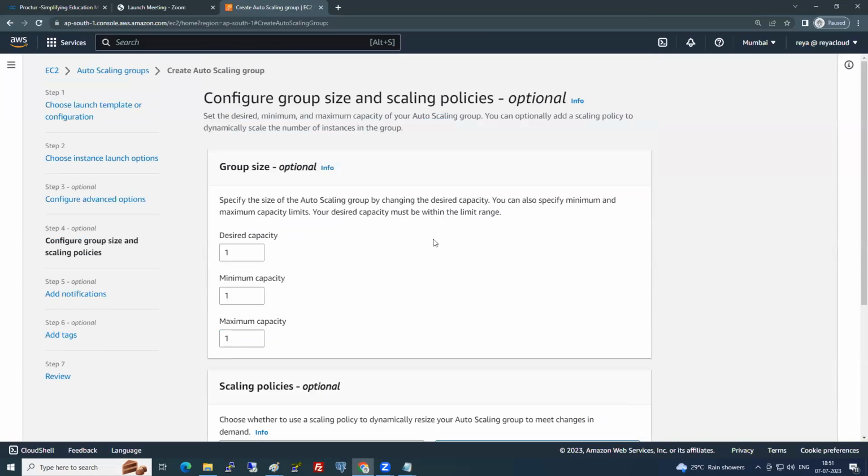Group size. How much is the desired capacity we thought? 4. Put 4. Minimum to maximum. Is it mandatory to put only these numbers? Based on your requirement, you need to put. If you have a huge audience, then you need to give a big number. So you need to have capacity planning. How many people will be accessing your application? Based on that, you need to give the numbers. So if I go and create an auto scaling group, how many EC2 instances will get created for me? 4 will be created. That is the desired capacity. What is desired capacity? The number of EC2 instances that you wish or desire to launch initially. That is called desired capacity.